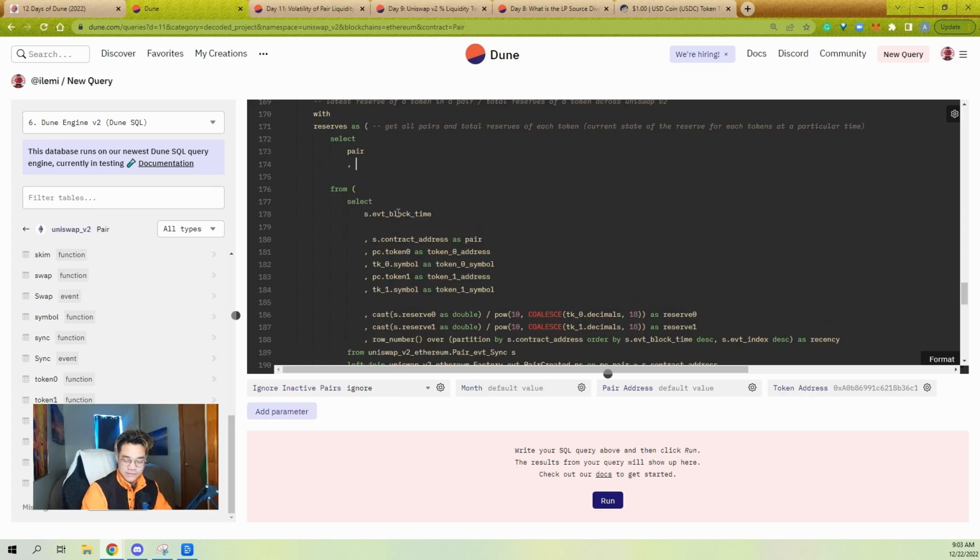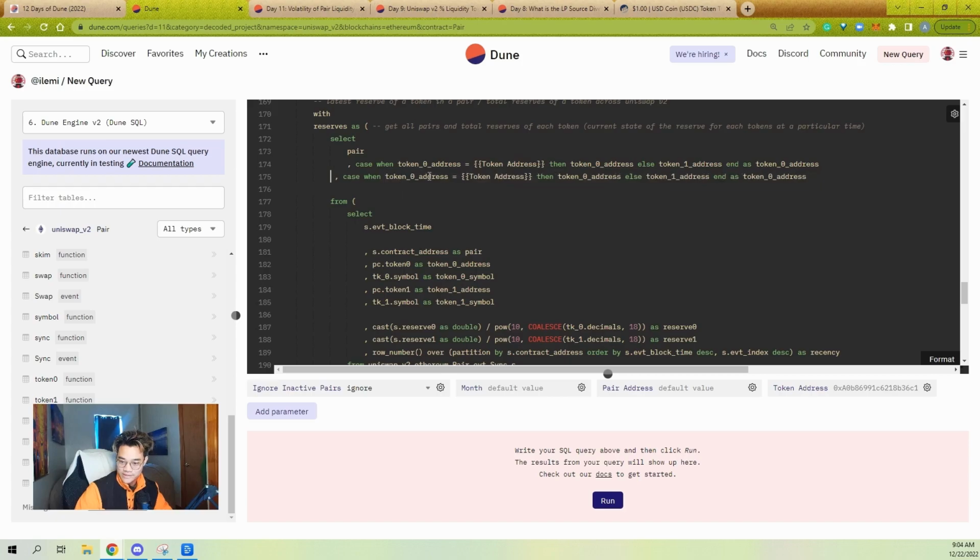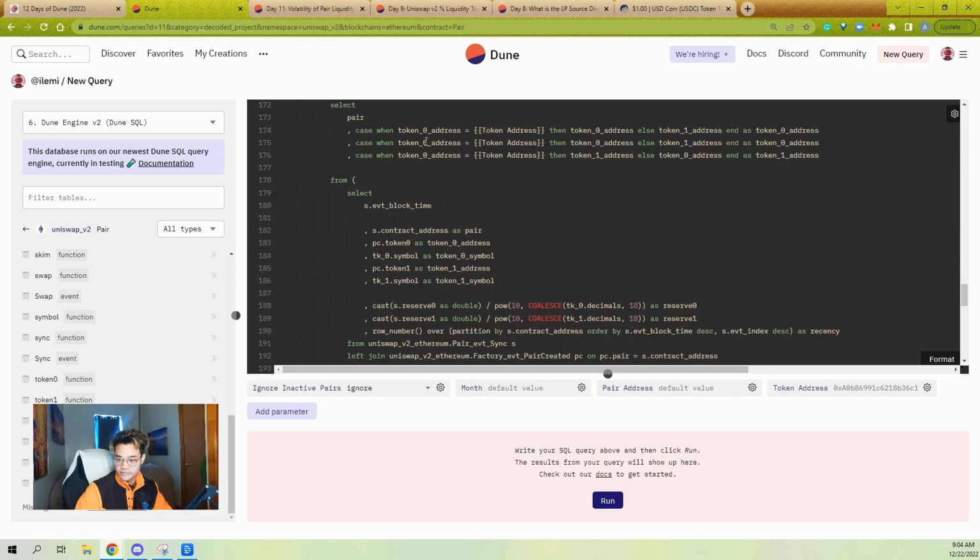And I'm going to have a bunch of case ones now. I'm going to say case when token 0 address equals token address, then I still just want to keep token 0 address here, else token 1 address as token 0 address. All right, so you can hopefully see where this is going, and we're going to have a bunch of case ones, but that is unavoidable for the flip we're trying to do. I do the same thing for token 1 address, right? We're going to do the same thing for symbols.